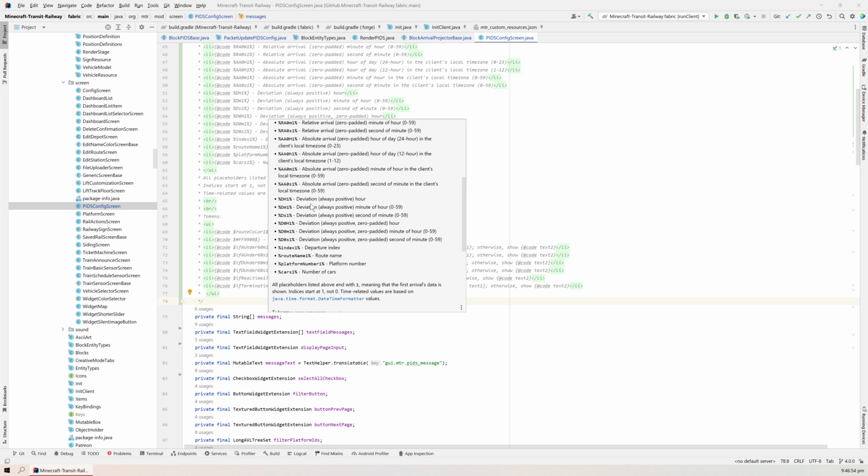And then we have some similar things for the deviation, except that deviation won't have the absolute times. Deviation is always just a relative time. So like 5-minute delay or 5-minute early. And you can use these fields for hour, minute, and second.